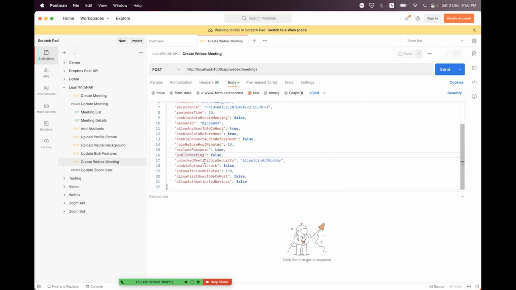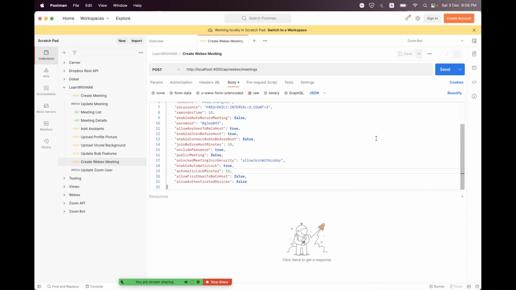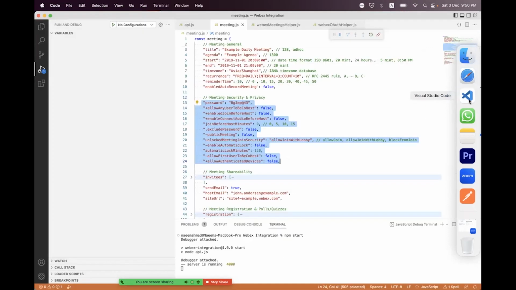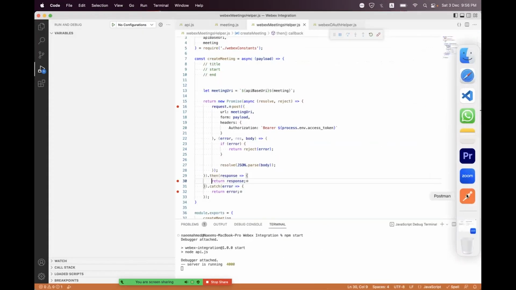So public meeting false. Okay, allow join lobby, we are going with this, and enable automatic lock, we first need to do that. If we are setting automatic lock minutes, then this option must be true first. So we now set 10 minutes here. Okay, and I think all set. And we have a running API, we have a breakpoint. Now let's send the request.